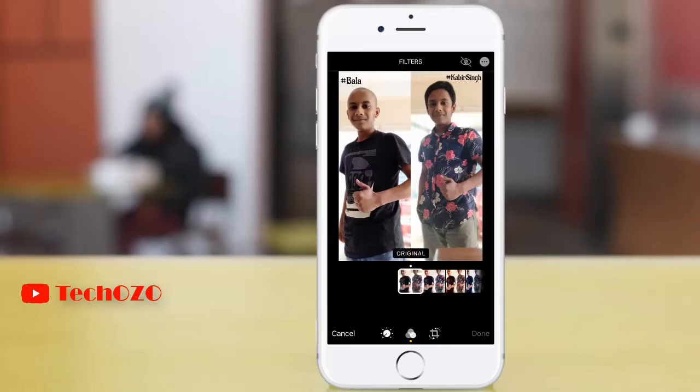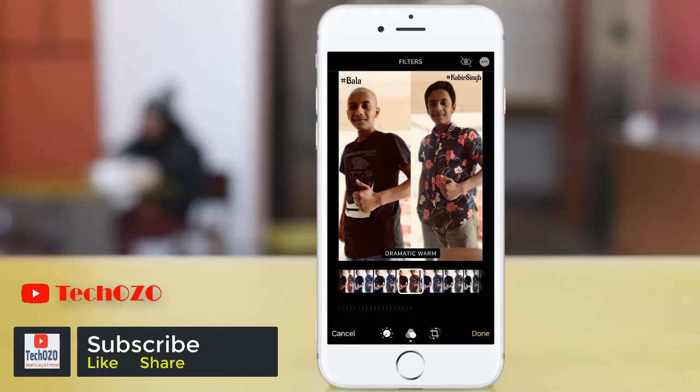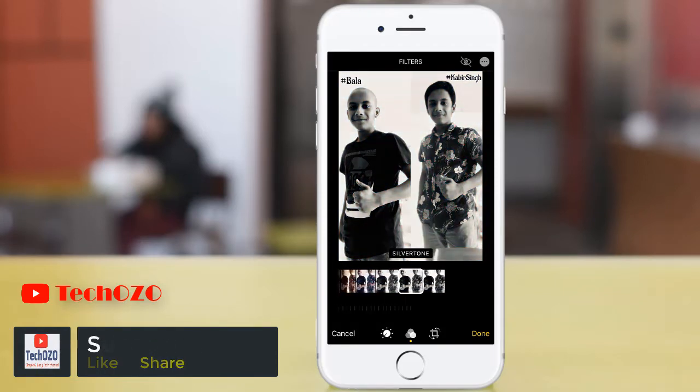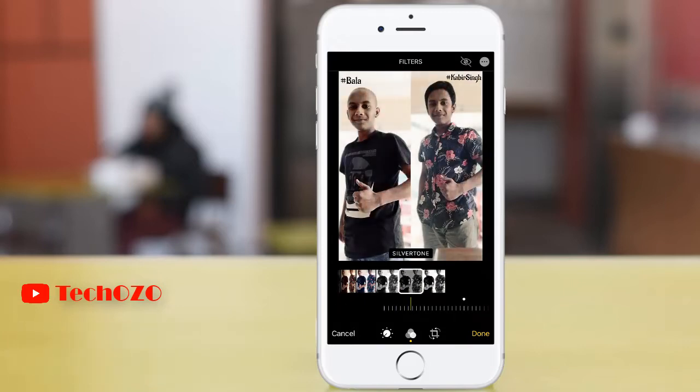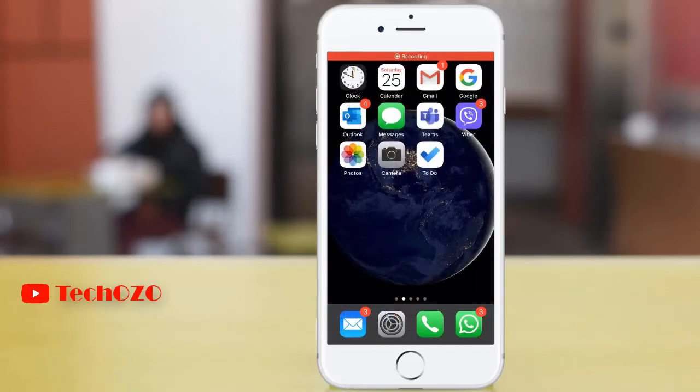Hey everyone! In this video, let me show you how you can convert your photo to black and white in iOS 13. Previously in iOS, there was an option to smartly convert your photos to black and white. Like the lighting and color smart adjustment, the black and white option is no longer available, but you can change it to black and white through a filter.